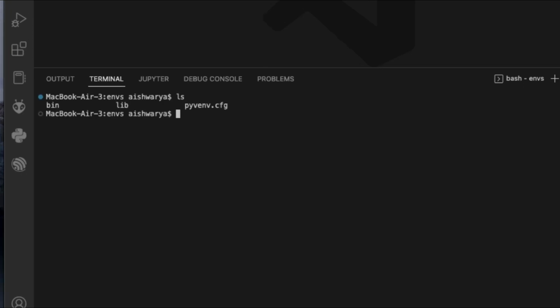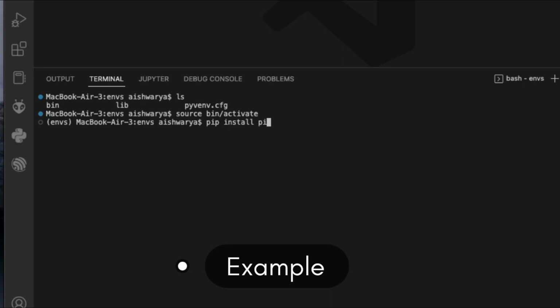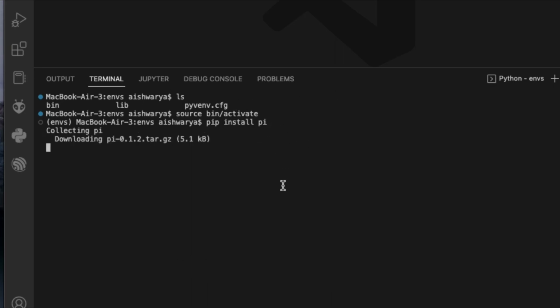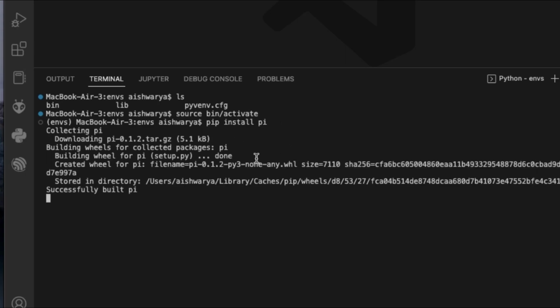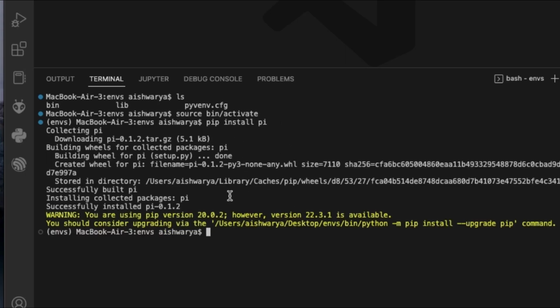Now coming towards activating our virtualenv again, here you need to list down and go to source bin/activate. So it will activate your virtualenv and you can install your required libraries. Here I'm going to do pip install py. So basically this package will be installed only in the virtualenv named envs. Okay, and here you can do your own project.